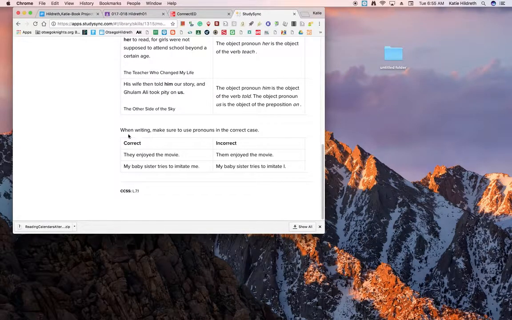All right, last example. When writing, make sure to use pronouns in the correct case. They enjoyed the movie. Them enjoyed the movie. They is a subject or a nominative or a subject pronoun. So that's why we use they. Them is an objective. And so that's why we wouldn't use it. It would need to come after the verb, not before it.